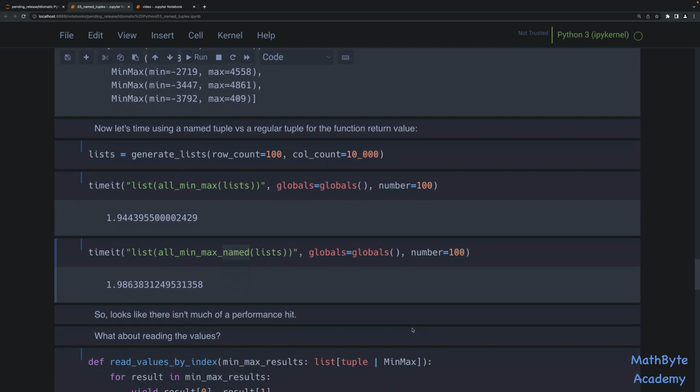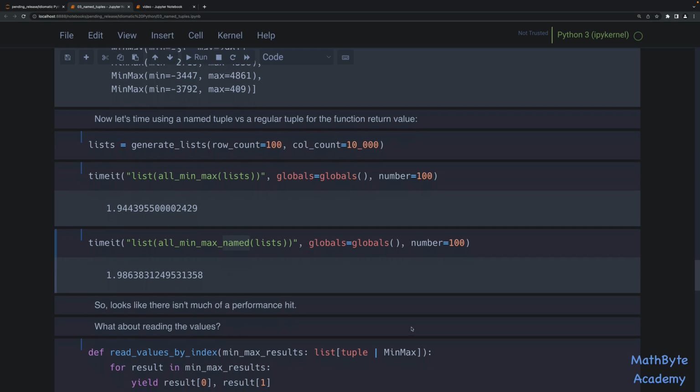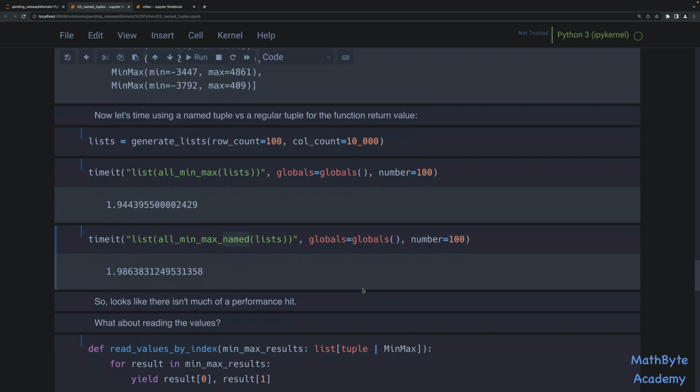So it looks like there isn't much of a performance hit in terms of creating the named tuples versus creating a regular tuple. Of course there is, but it's very slight. But what about reading the values back from the named tuple? Because with a regular tuple we have to use indexing. With a named tuple we can use indexing, but we can also use the named approach using the dot name.